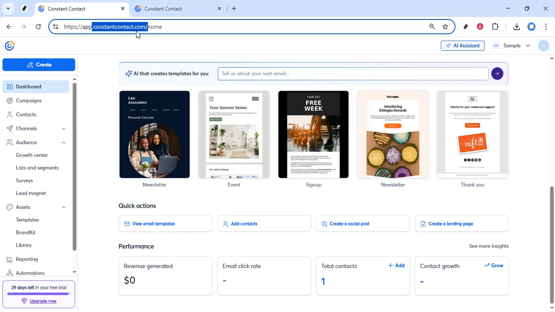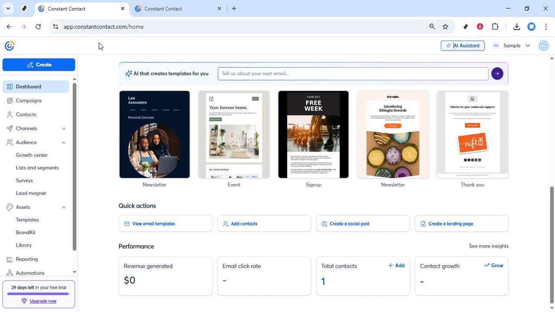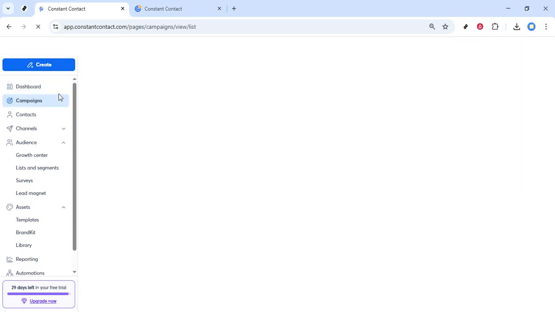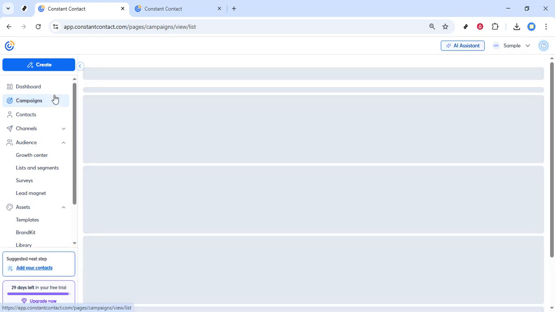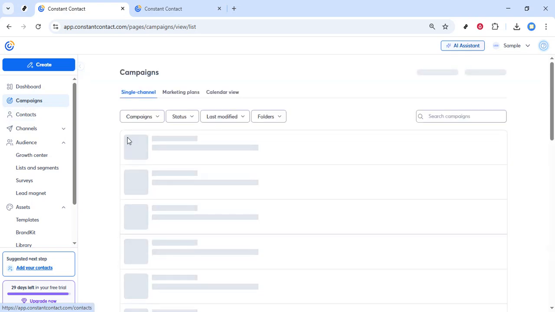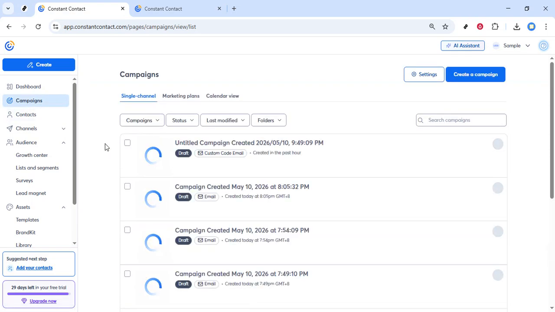First, head over to constantcontact.com. If you're not already familiar with Constant Contact, it's a powerful online marketing tool that helps businesses manage and execute their email campaigns efficiently. Once you're on the homepage, make sure you're logged in to your account. If you don't have an account yet, you'll need to sign up first. But for this video, we'll assume you're already set up and ready to go.